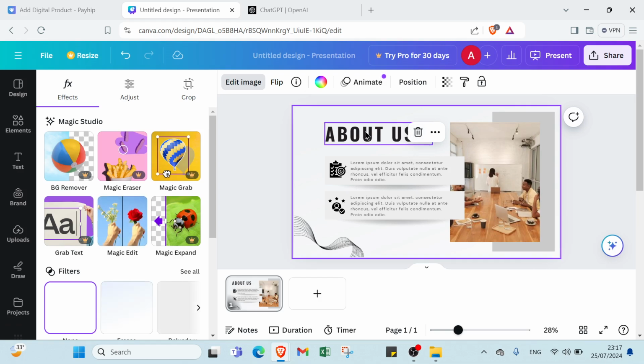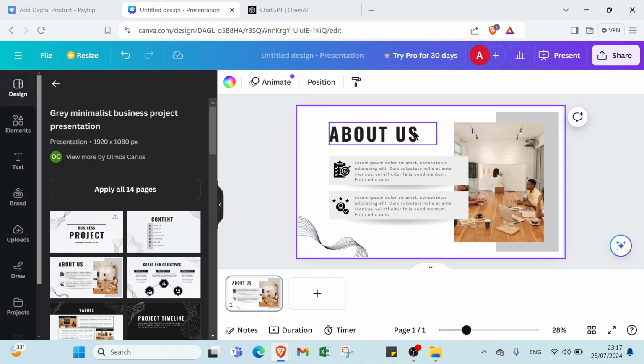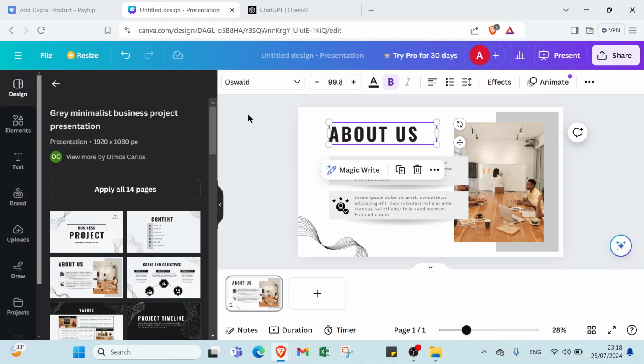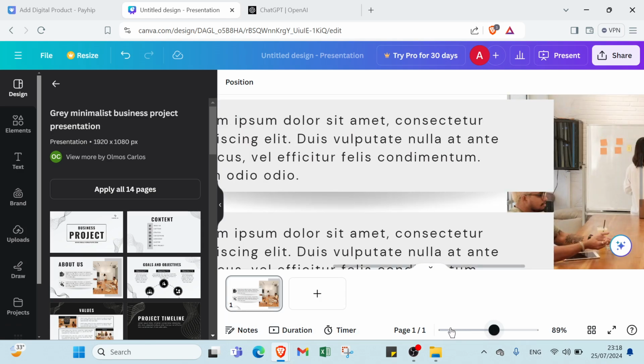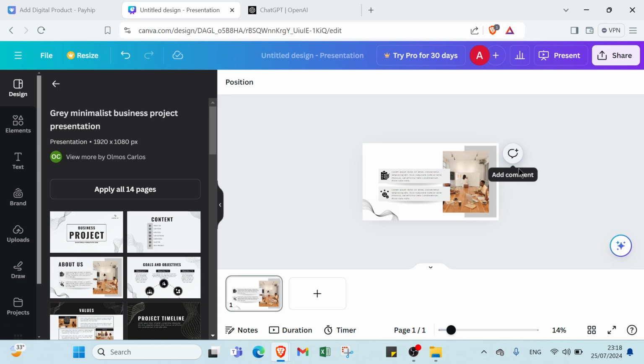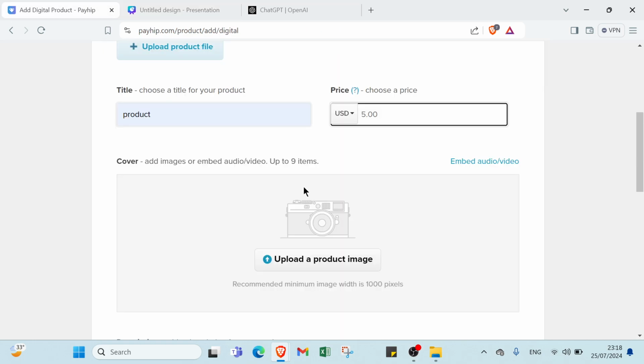You can delete this one. As you can see, I will delete it. Then also you can add presenter notes, duration, show timer. Also you can zoom, you can also add comments, and the first thing you can modify to create your own product. Then you upload a product image.